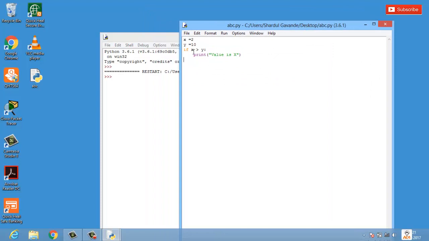Here the condition is if x is greater than y, but the value of x is 2 and the value of y is 10. So x over here is not greater than y. That is the reason it is showing blank, because we are only handling the part where x is greater than y, but we are not handling the part where x is less than y.